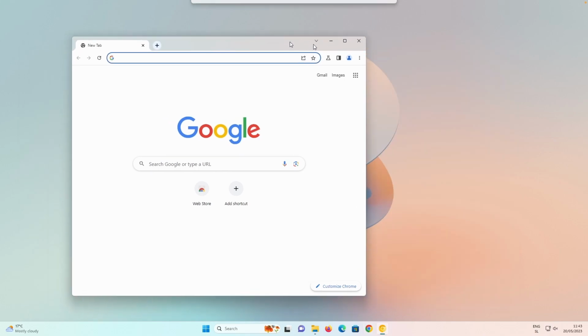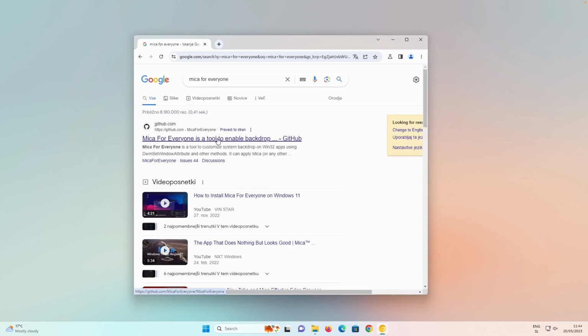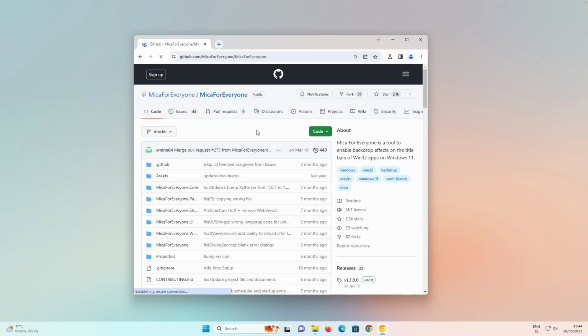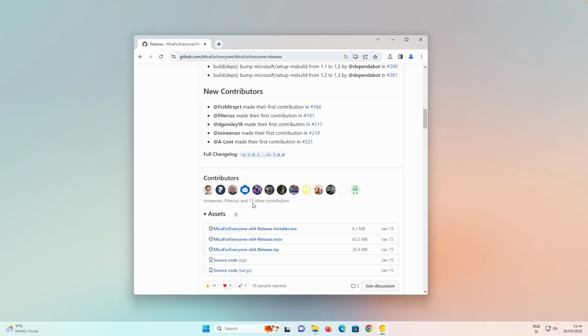So what you can actually do is to install another program which is called MicaForEveryone. So let's search for that on Google. And now let's go here to this GitHub page. Here, make sure that you scroll down and select here releases. Down below, I will scroll down once again and select here the installer.exe file. I will click on that to get my exe installer, and let's go here and click on this installer.